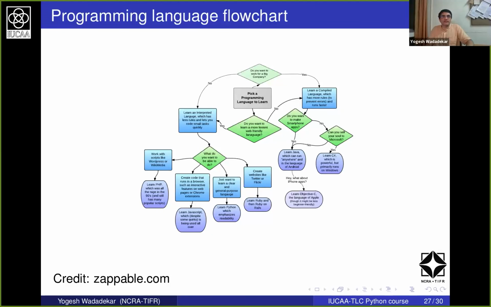Programming language flowchart. So this is an interesting flowchart that I found on this website called zappable.com, and it basically guides you to what programming language you need to learn. And if you follow the flowchart, you will end up with Python, if you want to learn a clear and general purpose language, which can do almost everything, and you work for your own.